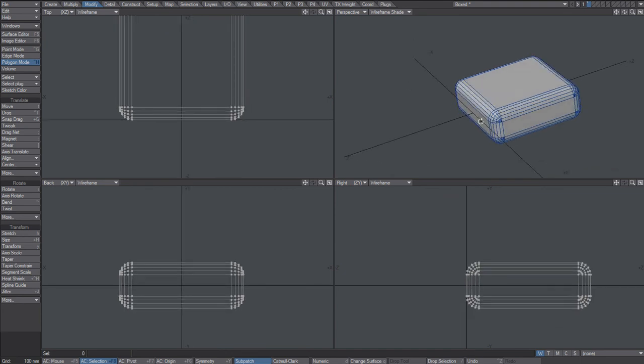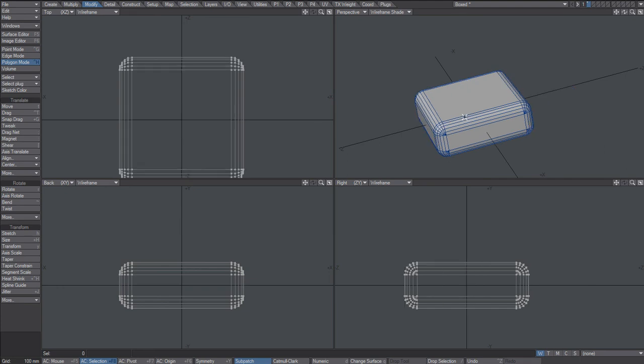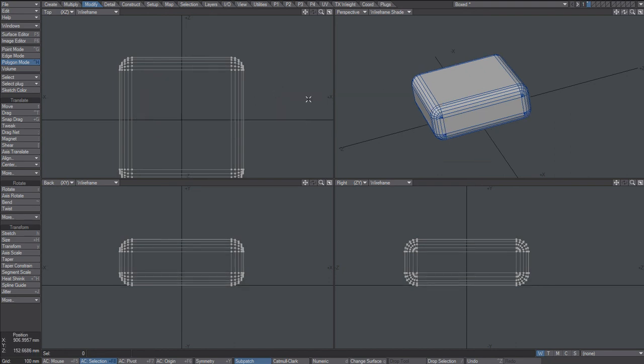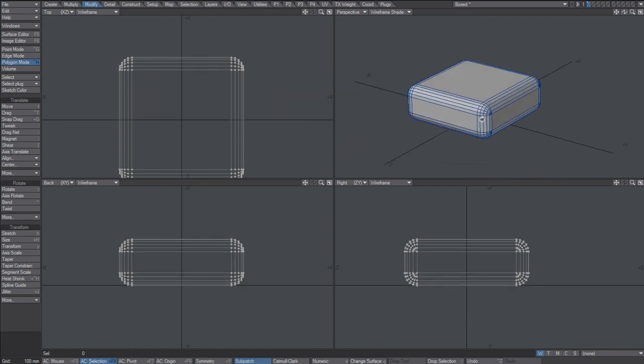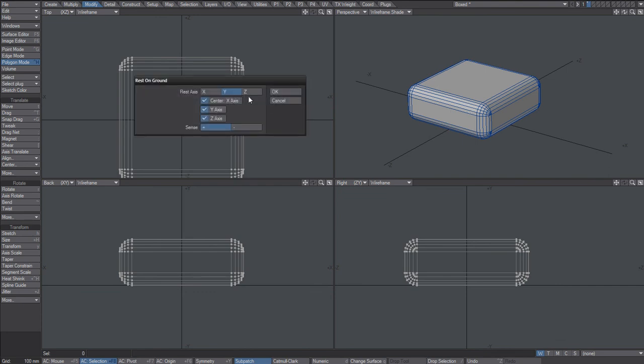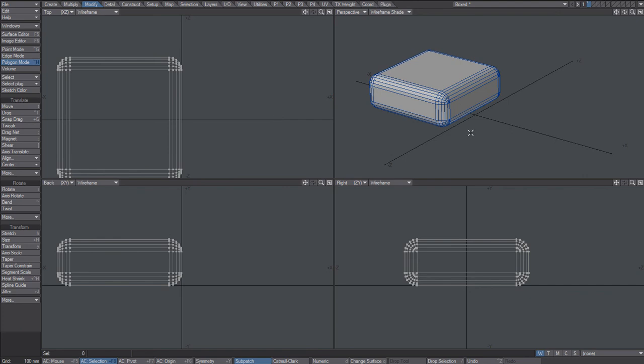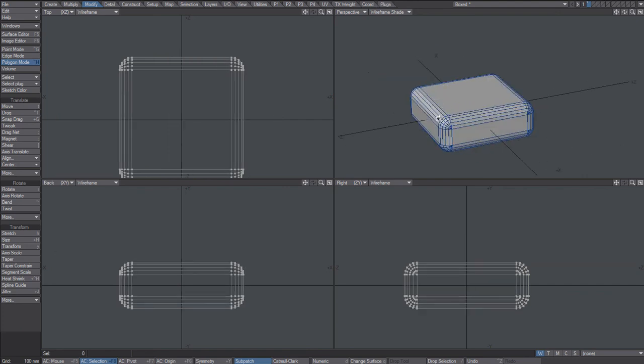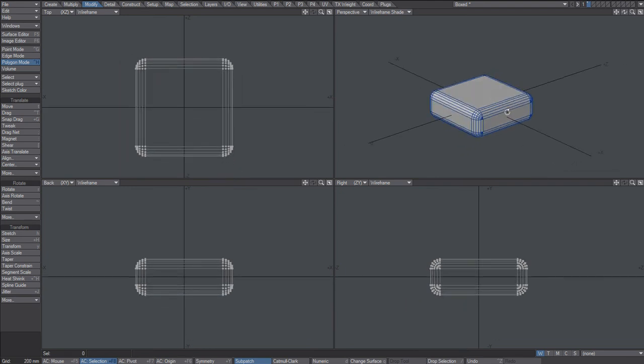So press F2 again to center it and rest on ground on this axis like that. And of course there are other ways of going about this. There are tons of options for aligning, but this is an introduction video, so I think I'm just going to leave it at this.